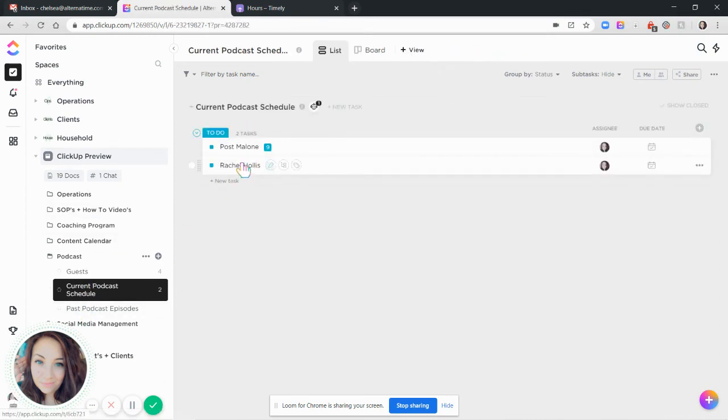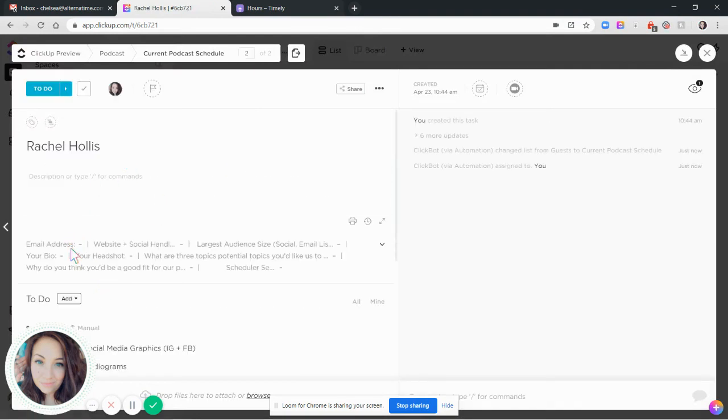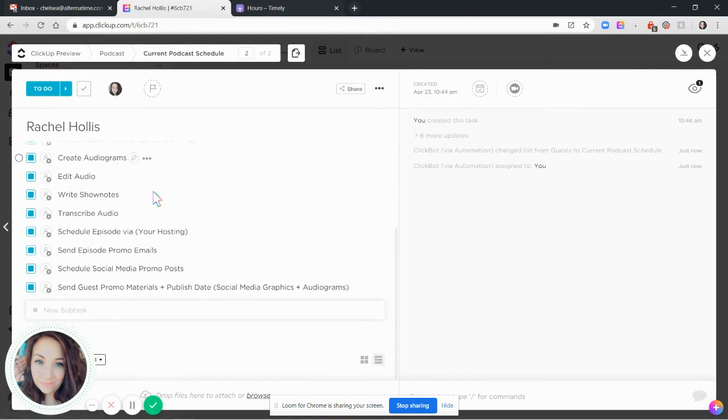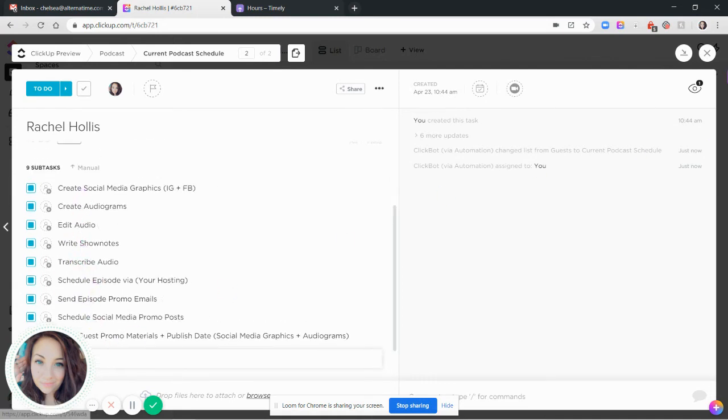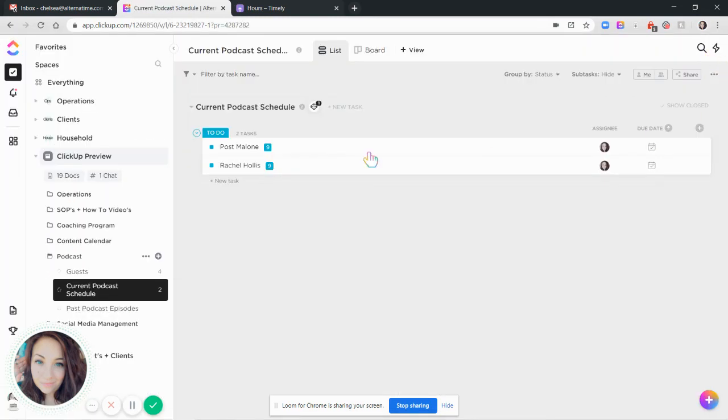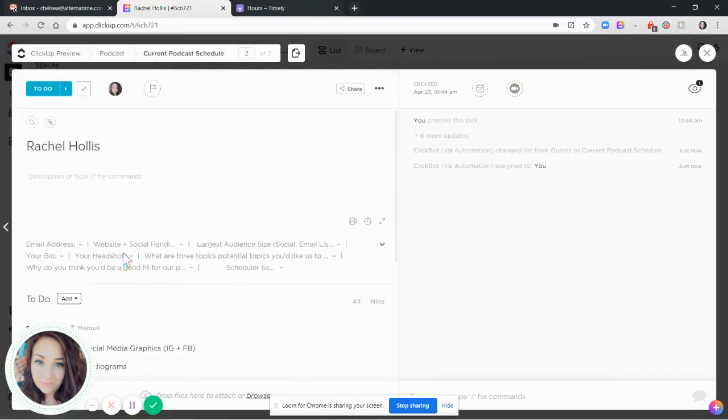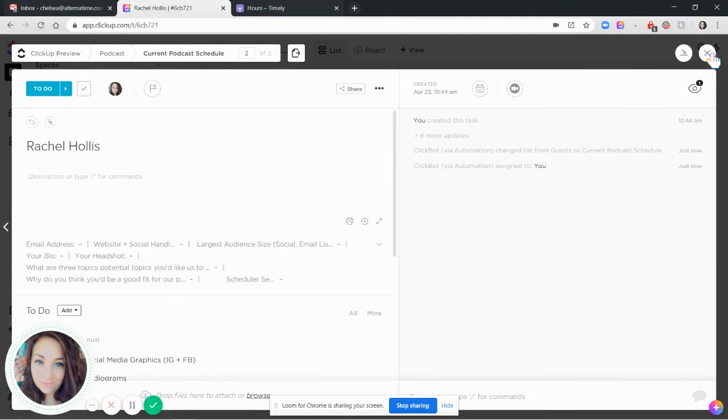So now it's applied another task template. All my information is going in the description or right here. And now I have all these other tasks that have been created without having to use Zapier, without having to do anything else. And if they are approved, then we already have their headshot, their bio, all of their stuff right here in the task.